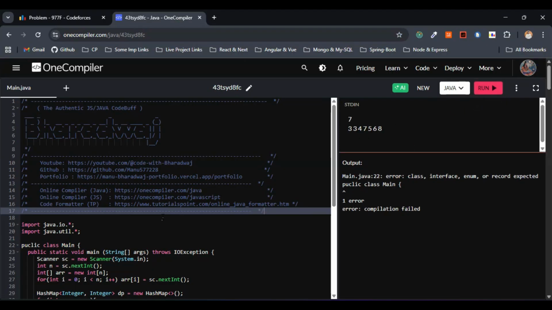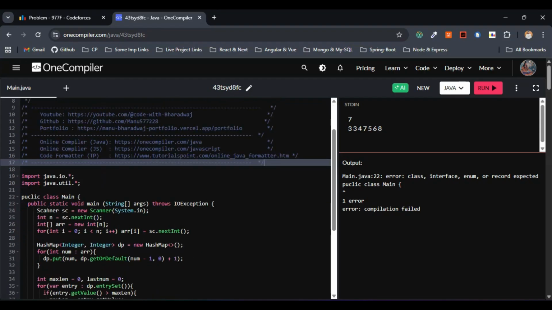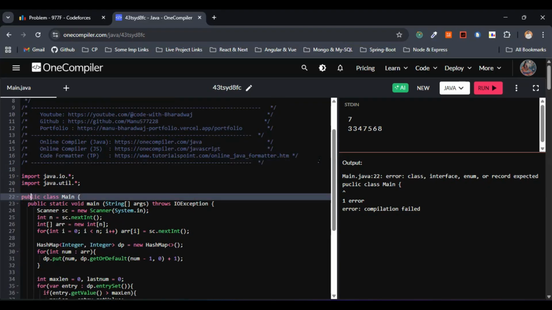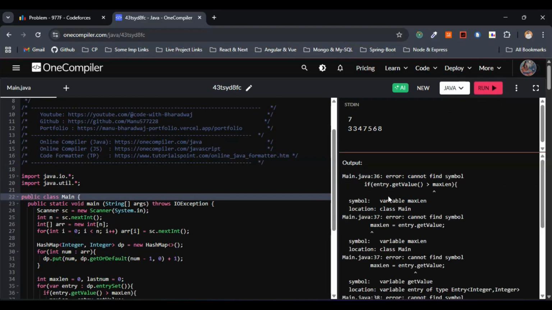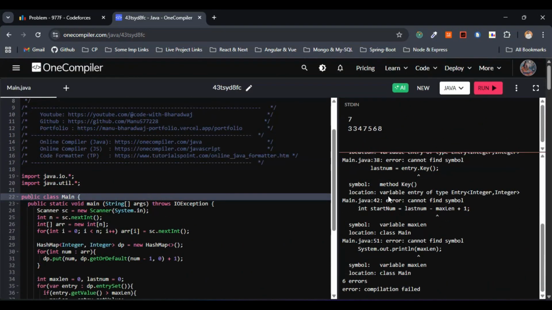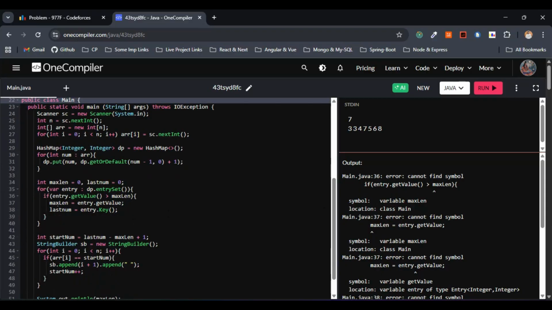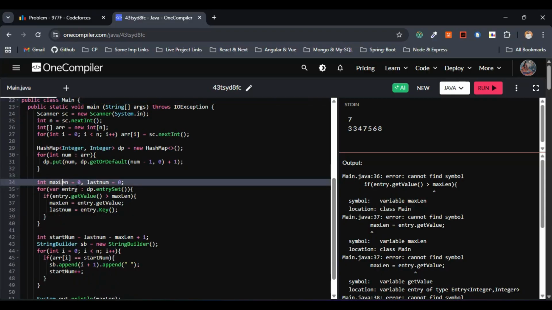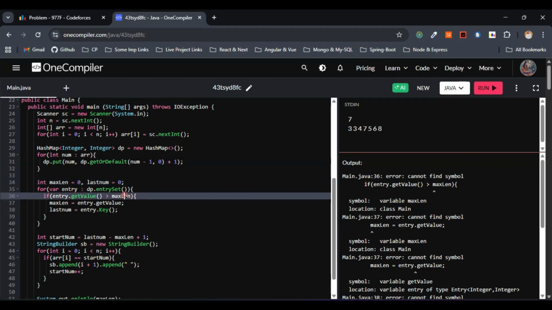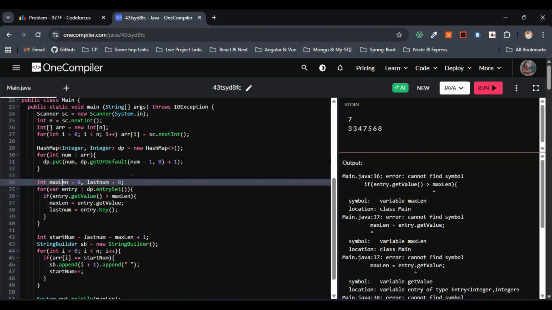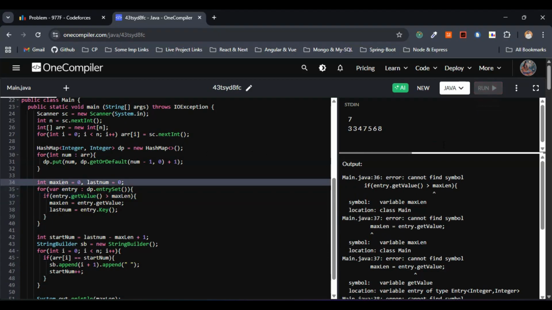Oh, I have misspelled public here. Line number 22, so this one has to be B basically, right? Now this is fine, I guess. Oh, we have many errors. See, cannot find symbol, maxLength, in entry dot getValue, line number 36. See here, oh, I have initialized a small l. That is the reason this was showing in suggestions as well, right? I changed it here, but the initialization itself I had done with the small l. This is fine. Now let me run this one.